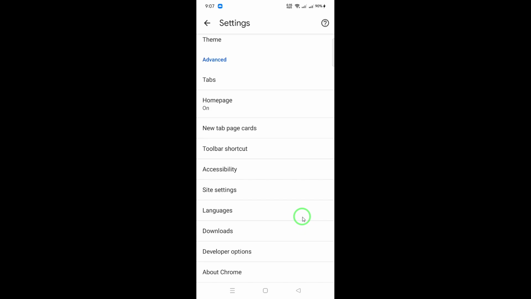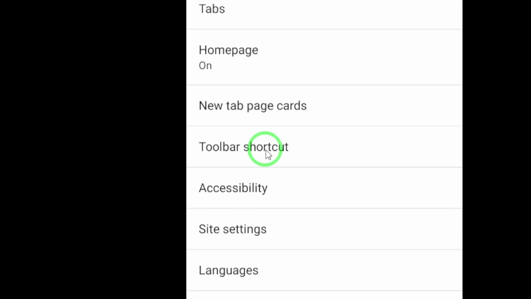Once you're in the Settings menu, look for the Toolbar shortcut option. This can usually be found in the sidebar or under Advanced Settings, depending on your version of Chrome. Click on it to proceed.